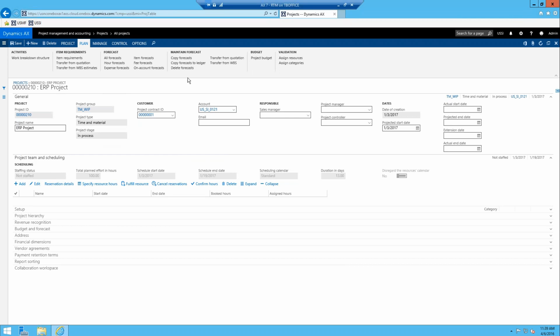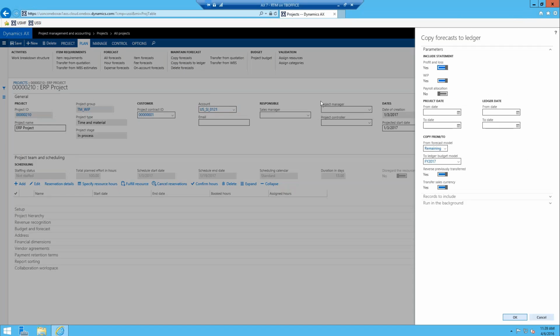All right, so the next thing that you can do as well, and we looked at this in the budgeting lessons, is copy forecast ledger. I'm not going to go through the whole spiel on what this all does. You can watch the budgeting lessons to find out information on this. But basically you can use this option.